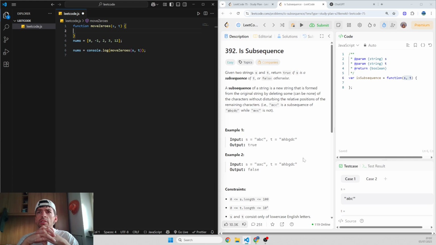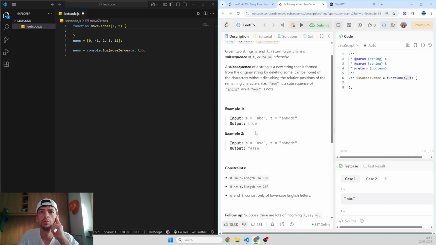"ace" is a subsequence of "abcde" while "aec" is not. Let's see the example. s = "abc", t = "ahbgdc". And the second, s = "axc".